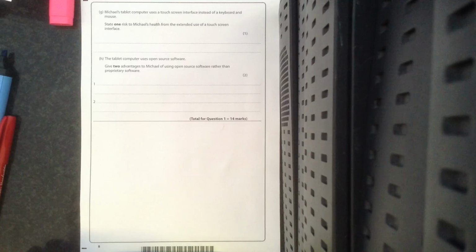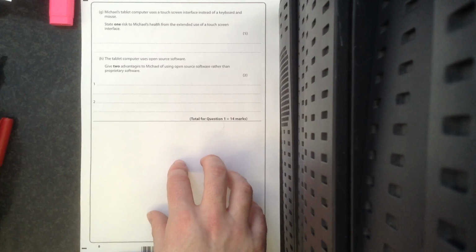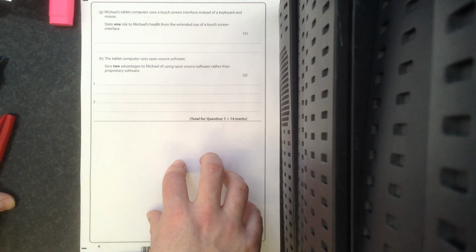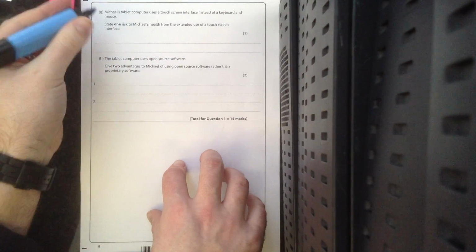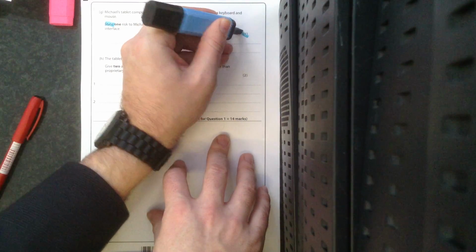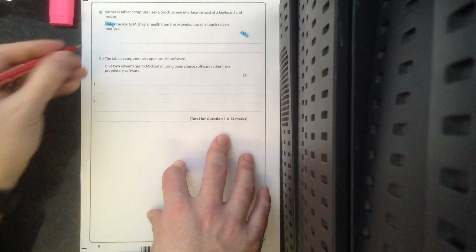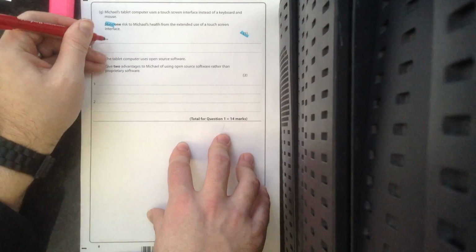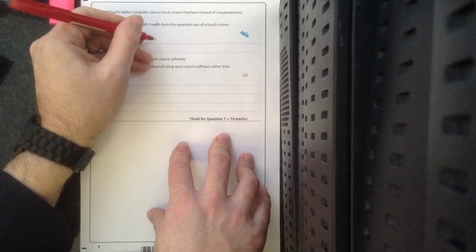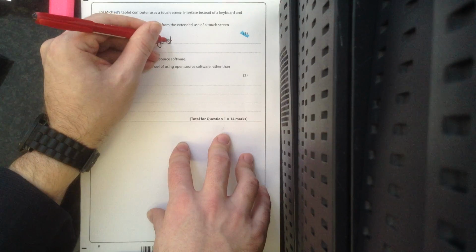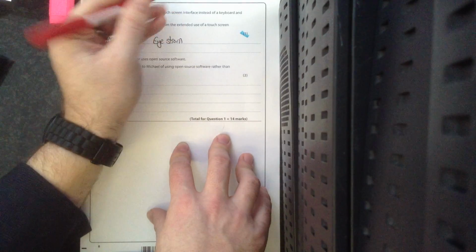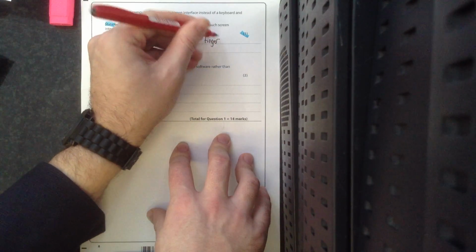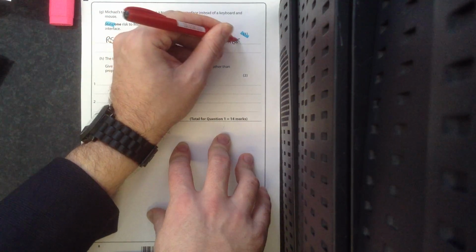If I look at my next question, state 1 risk to Michael's health from using a touchscreen for too long. So think about how we use computer devices. If I'm going to state 1 risk, I'm going to highlight the word state and highlight how many marks it's worth. I could say something like RSI. Done. I could say something like eye strain. Done. I could say something like finger stress or muscle stress. I'll just write finger stress. Done.